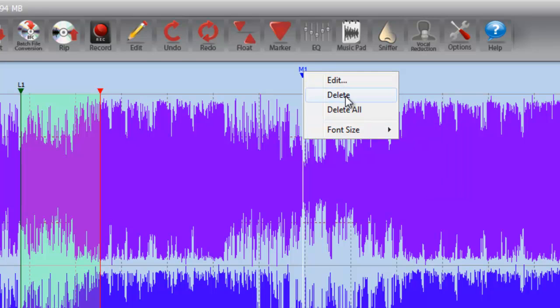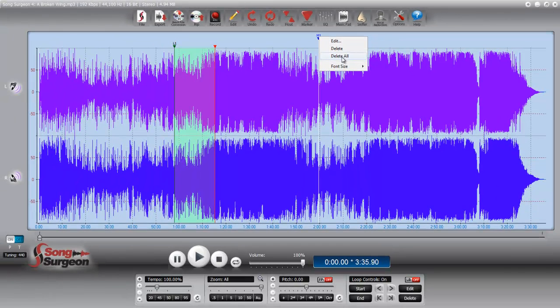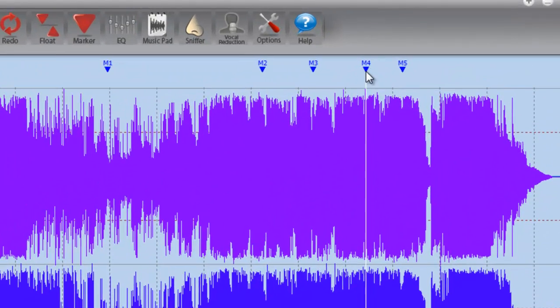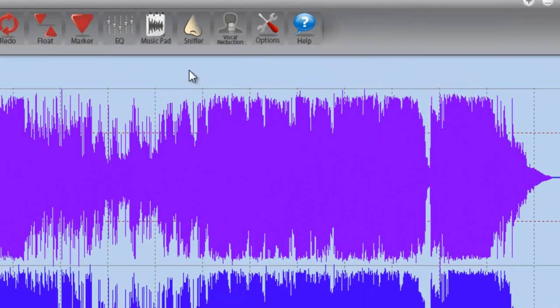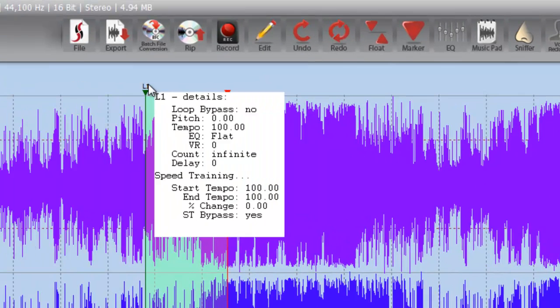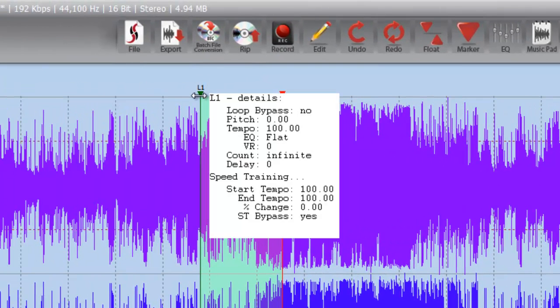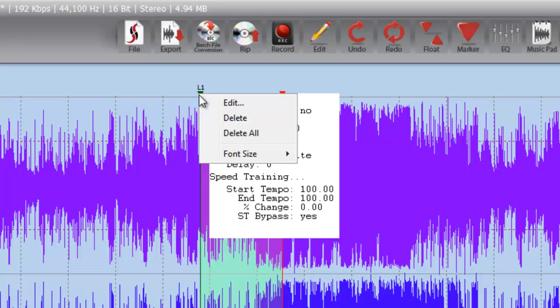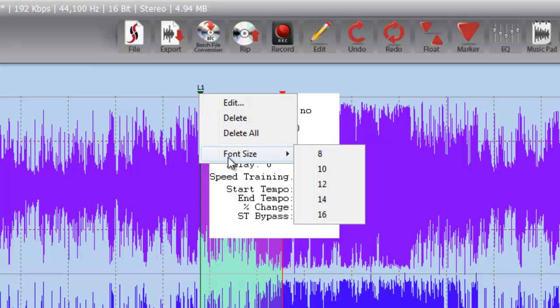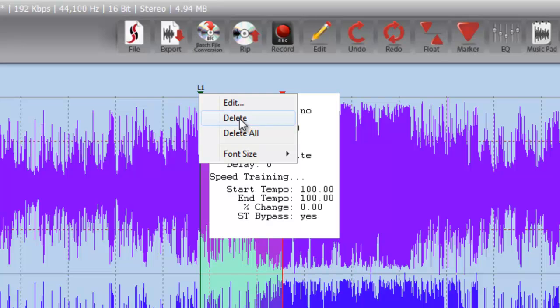The other thing that you can do that is new is that we have this delete all functionality built in here. Last time you could obviously right click to delete, but it would only delete a single marker. If you have multiple markers set up like this and you right click and you do delete all, it clears all of them. And the same features, the exact identical features, are found when you right click in a loop marker. You've got font size, you've got the ability to delete, in other words delete just the one, or if you had multiple loops set up you could delete all of them.